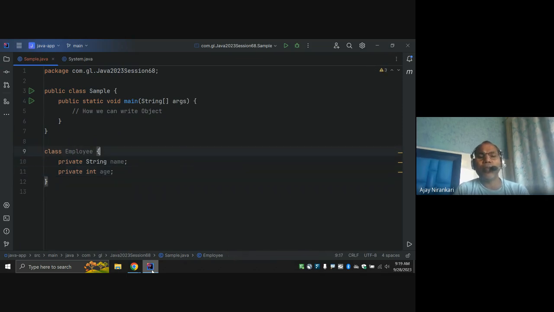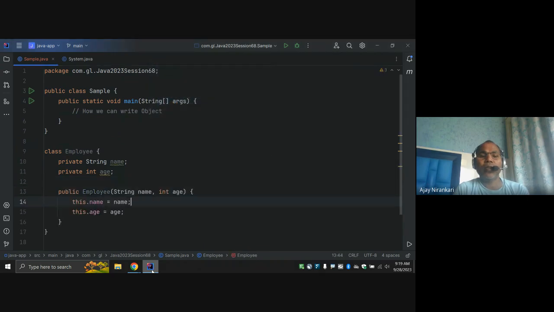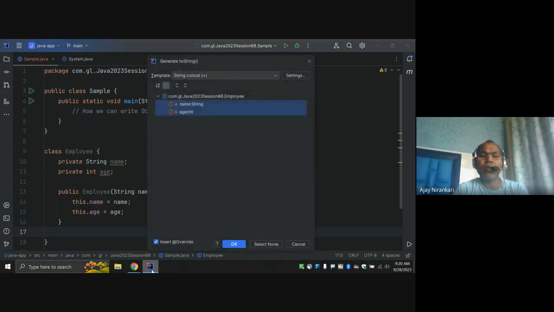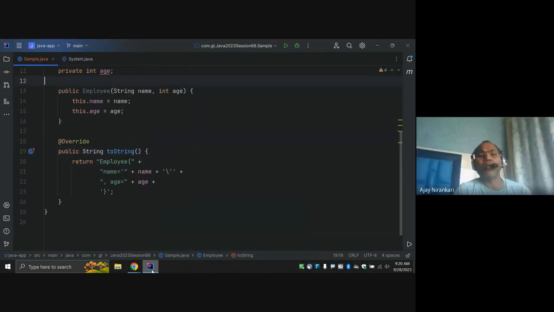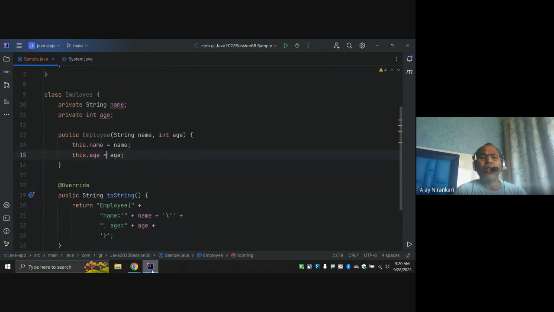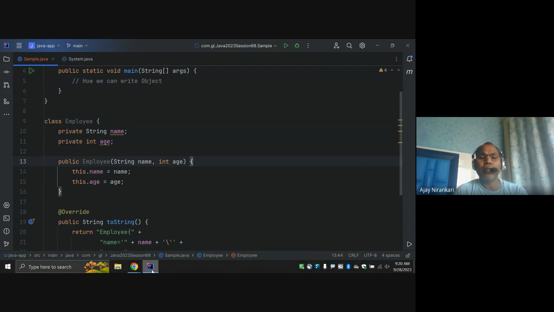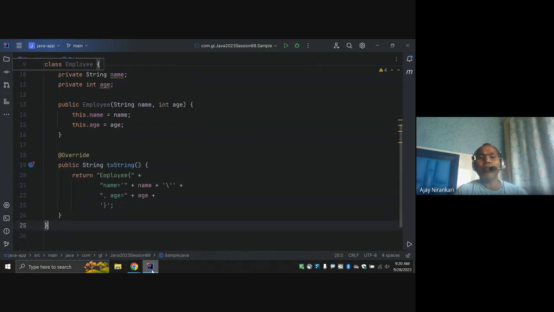Let's go with the basics. Add the constructor and add the setter and getter. These are the two fields, and the setters and getters we can add if needed. Okay, till now it's okay, right?